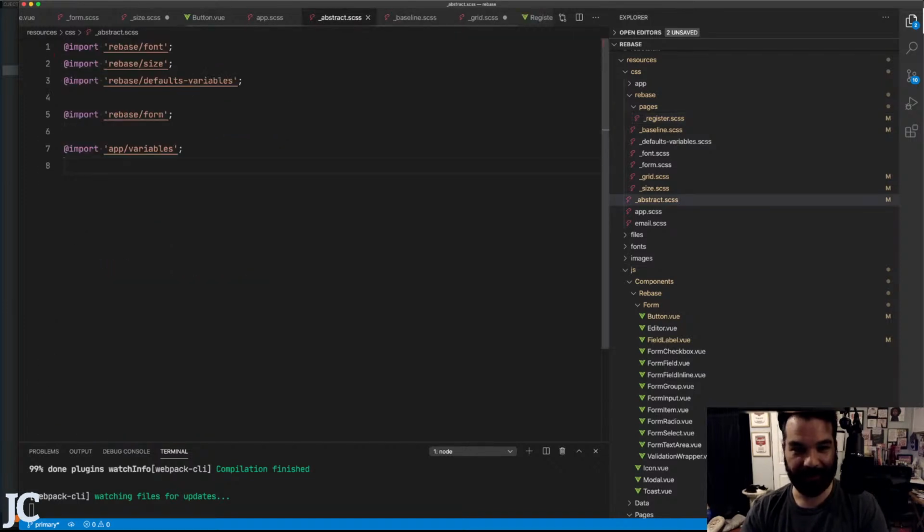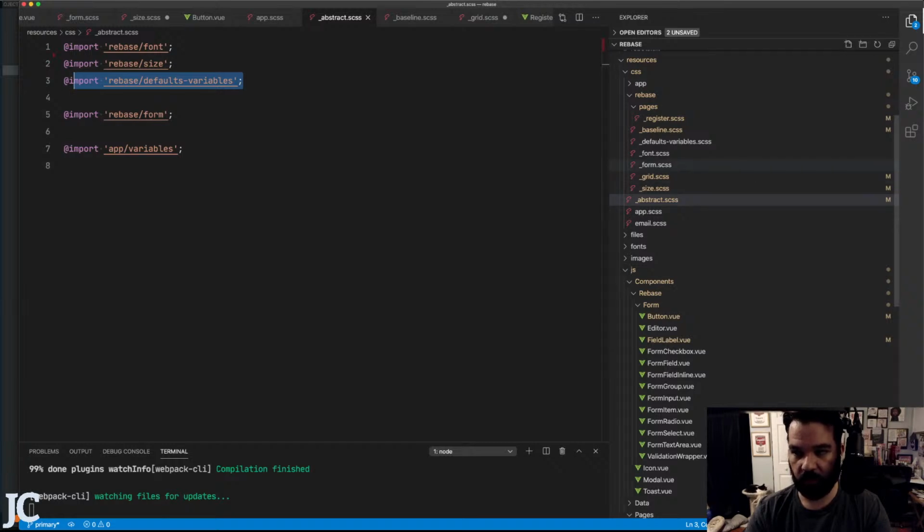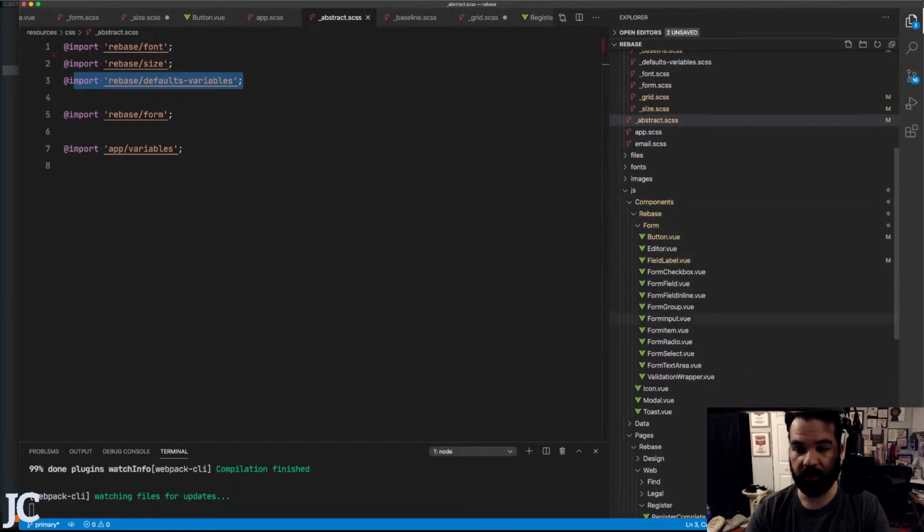No more crap. All right, so again, the way the abstract works, it's pulling in all of these things. So it's pulling in fonts, size stuff, and default variables, which all make sense to come first, then form. So form is the one, this is the big hairy pain in the ass that I've got to figure out what I'm going to do with here. So these form things are what really map to my components down here.